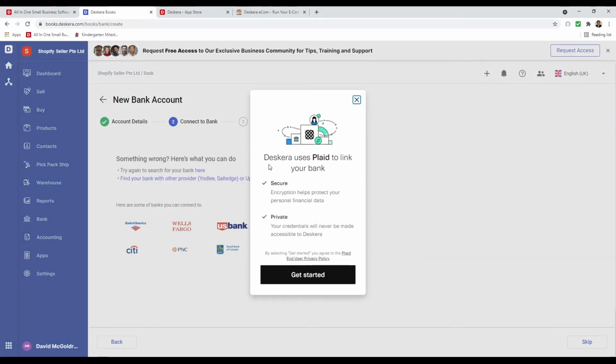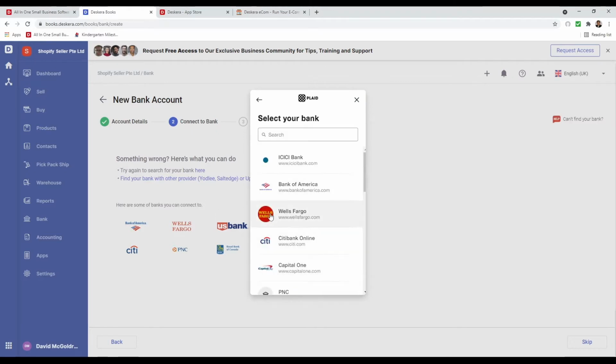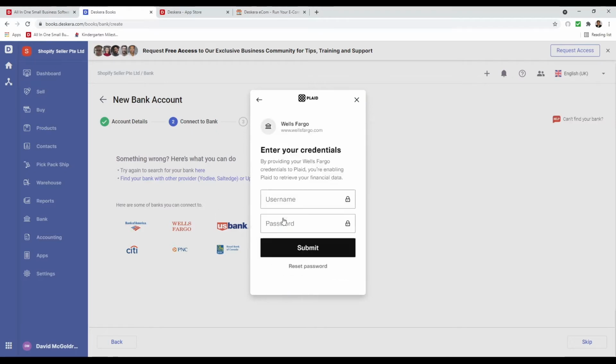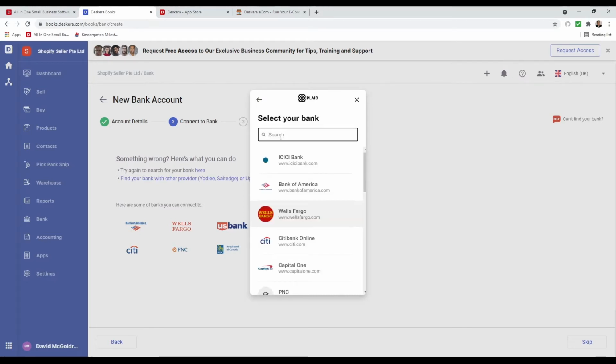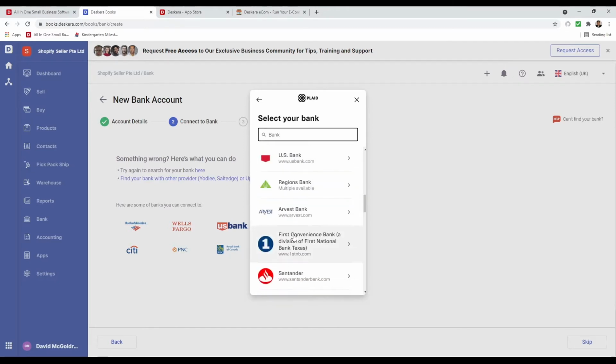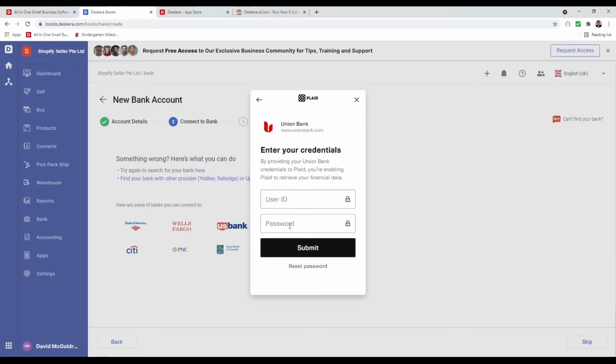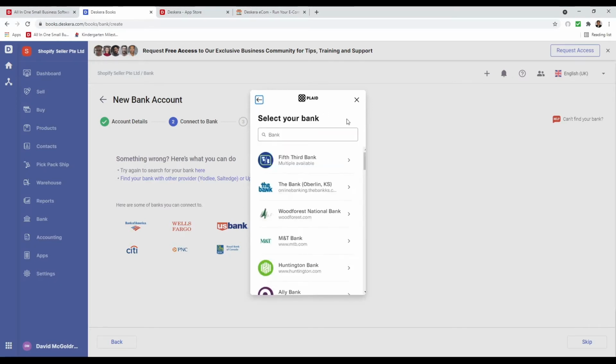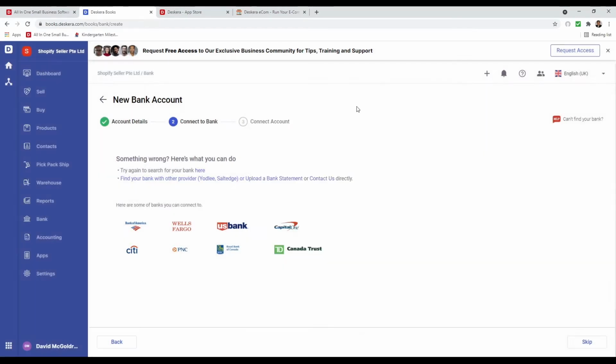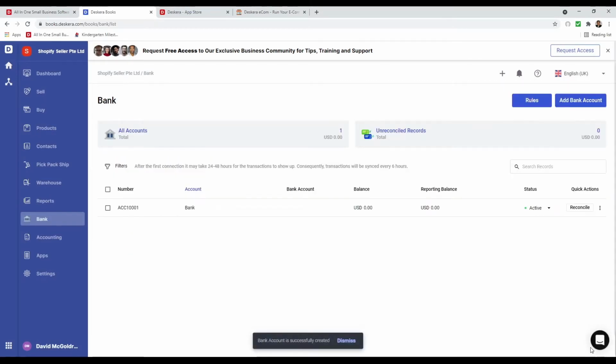Now we see that Deskera uses Plaid to link your banks. So let's get started. And you may just see your bank right on the screen. So I can click on Wells Fargo and put my username and password. If not, I can just search for the bank by typing in the bank name here. And I can see if it's here, and if it is, then I can connect to it. For example, Union Bank, put in the user ID and password. If you do not wish to connect to the bank, just click the X sign here, and then click skip. Your bank has been successfully created.